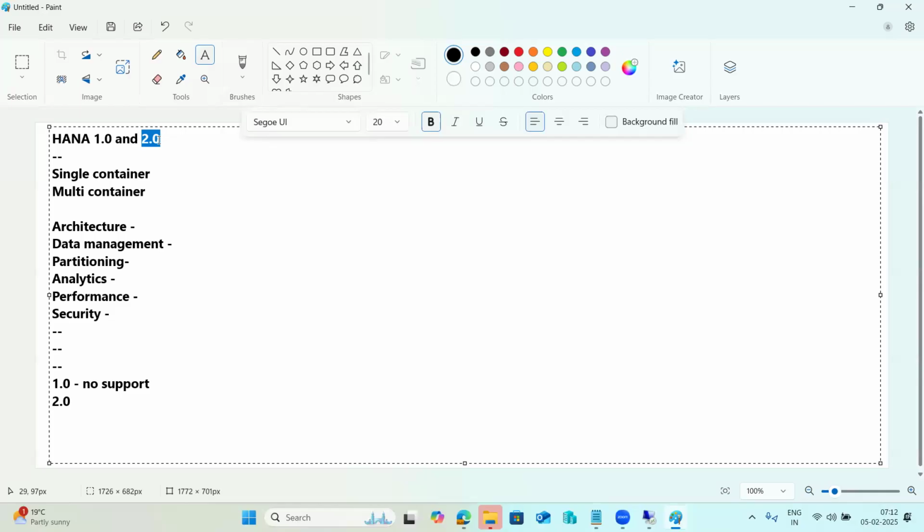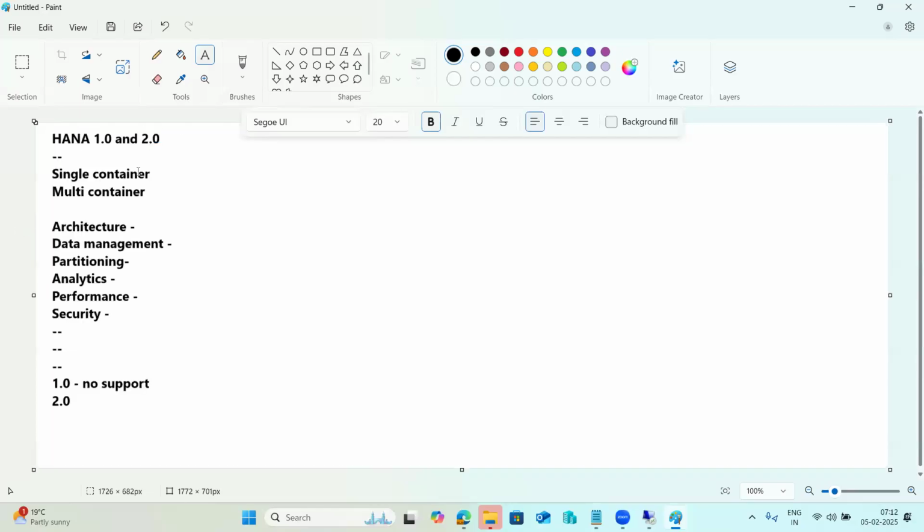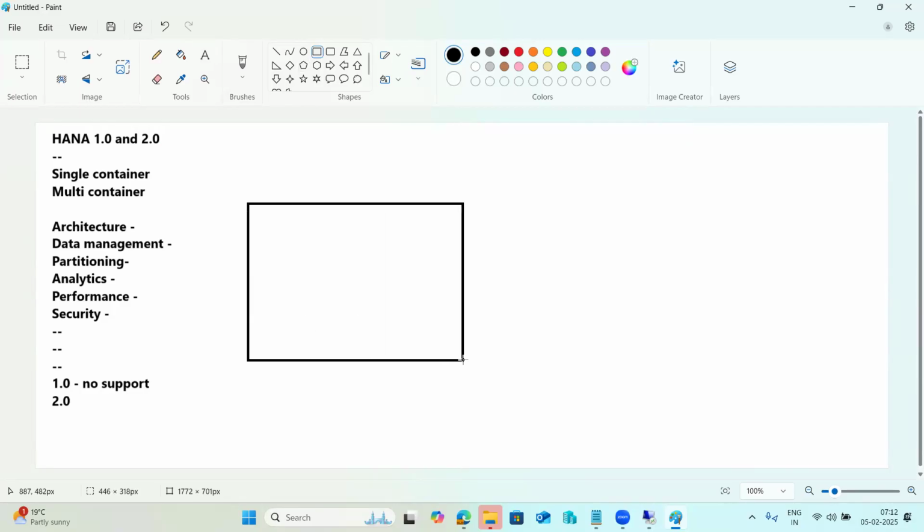So let's talk more about the container concept, so that we can understand it better. What is multi-container and single container? In simple language, single container means an independent house. In one host, if you install one HANA database on the operating system, then only one database will be installed, because it's a single container.